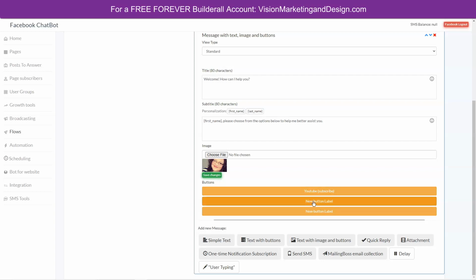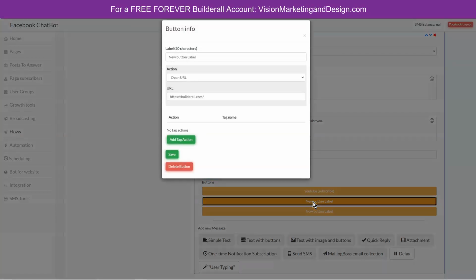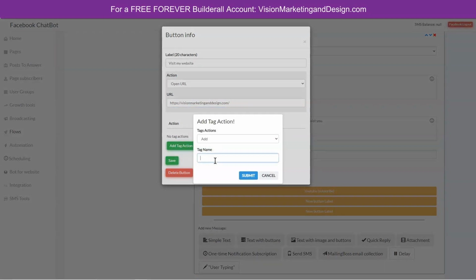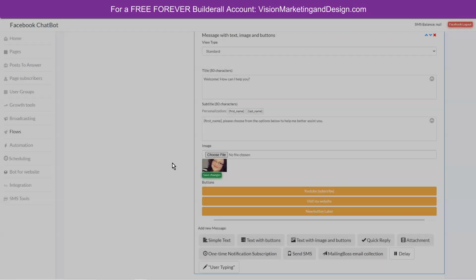So now we want to send them to the website. Let's click the button, come up here and say visit my website. Again, we want the action to be a URL, and I will type in my website here. We'll just replace Builderall with visionmarketinganddesign.com. Now we can tag them here, and we'll say website and submit. And we'll save that there.